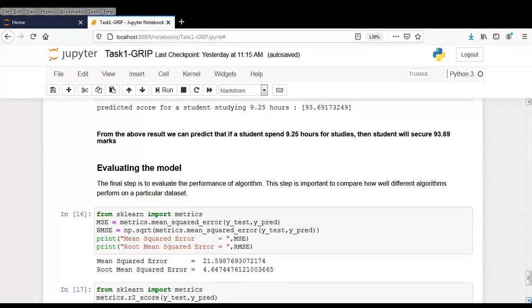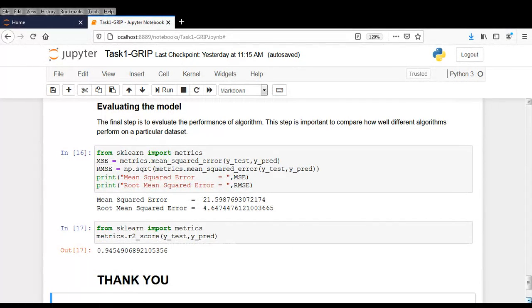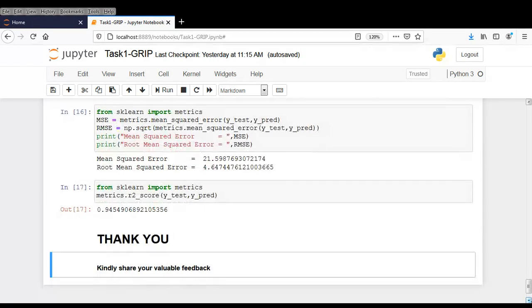So next we have to evaluate the model. For that I am using the root mean square error and the accuracy score or R square value. So we see that there is 94 percentage of accuracy in this model, and the root mean square error is also comparatively very less.